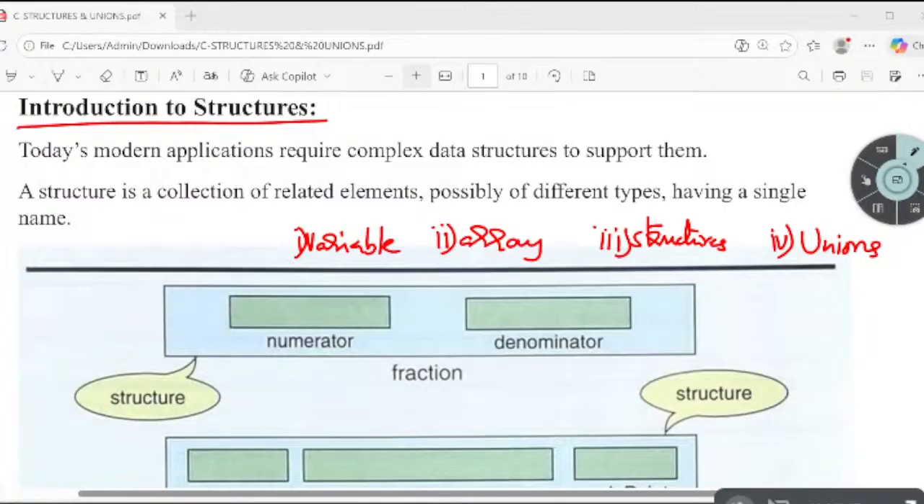Then we'll take the help of structures, right? Remember that. Then what about union? Both are same actually. Structures and union both are same. Slight modification is there, small difference is there. Both of them are same.